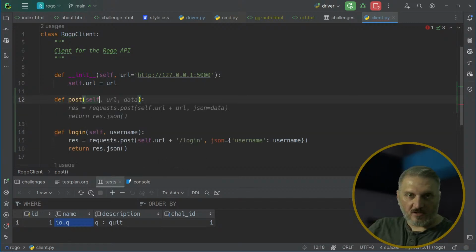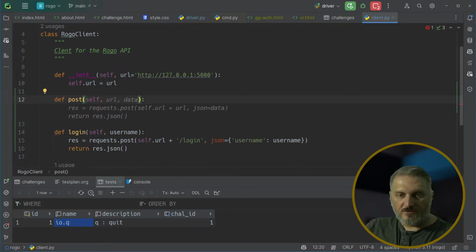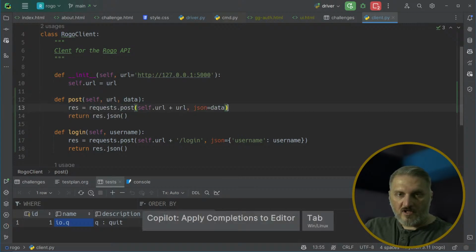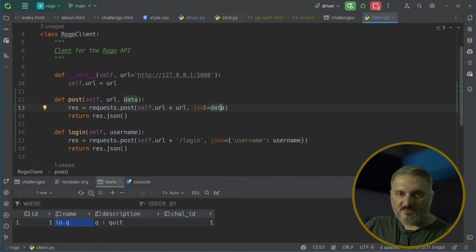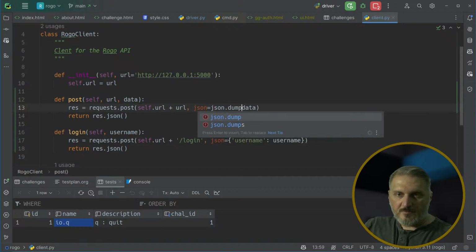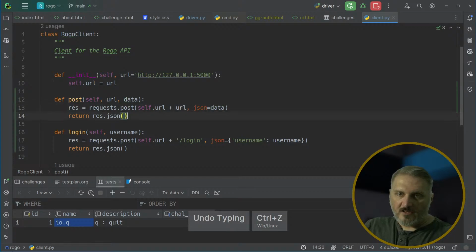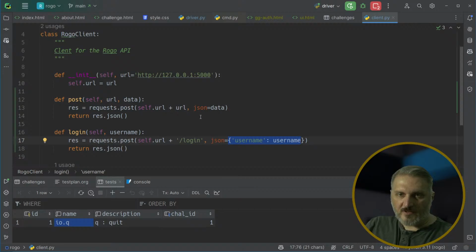How about post? We'll just call it post for now. We're going to say self, and we're going to go to URL, which would be a URL fragment and some data. Request post self URL JSON equals data. How about JSON dump? Oh no, I think you just pass in the data, right? Yeah, because here you're just passing in. So assuming it was right here, it's right here. So, and then return. Yes, that's exactly.